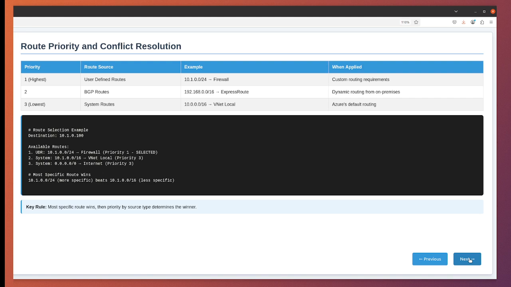Among routes with the same prefix length, user-defined routes take priority over system routes. This is how UDR can override Azure's default behavior. If you have multiple UDR routes with the same specificity, Azure will choose based on route source priority. Understanding this hierarchy prevents unexpected routing behavior. I always recommend using route monitoring tools to verify that traffic is flowing as expected.